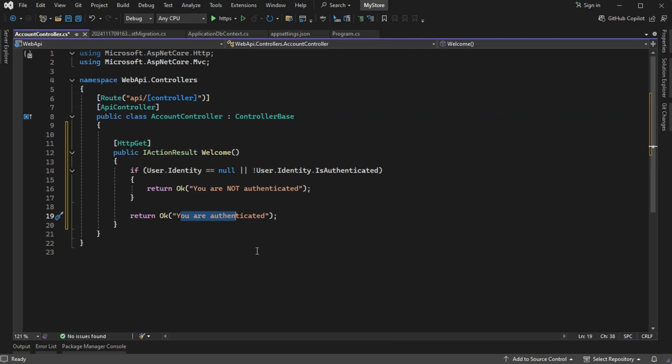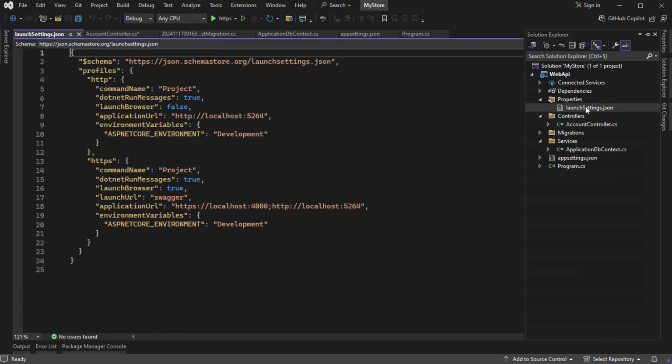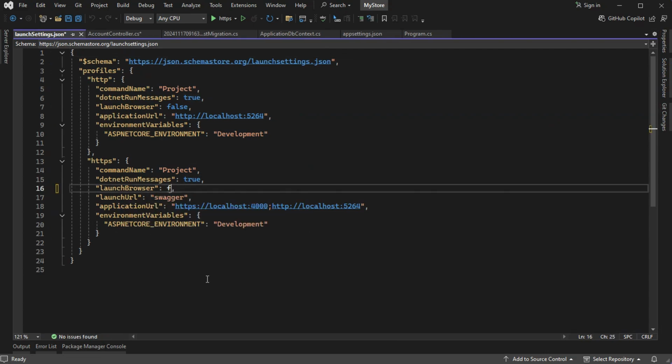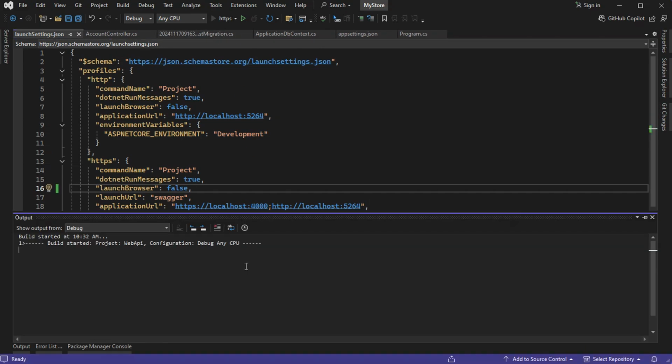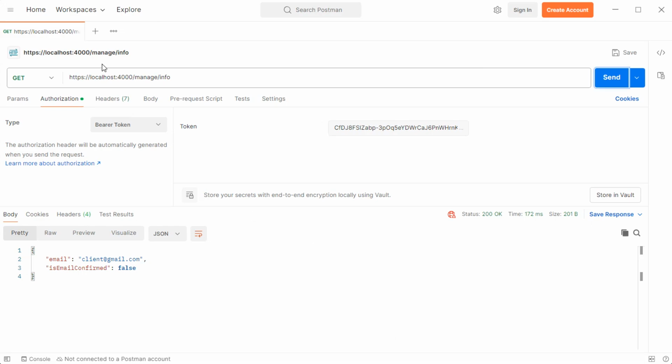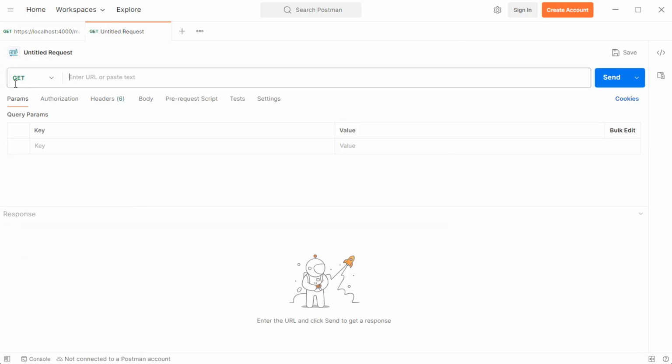Then let's test the application. So I will test it using Postman. So we can disable the browser. So let's go to Launch Settings. And for Launch Browser, we can set it to false. Let's test the application. Let's go to Postman. So we will send a GET request to the new endpoint. Let's send the request.